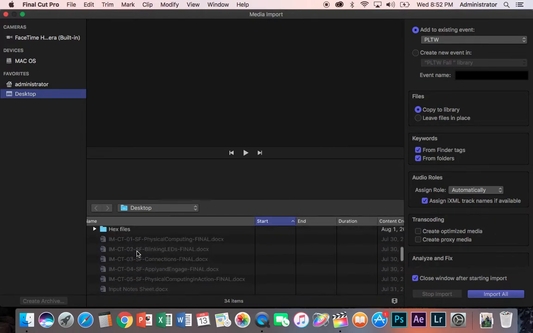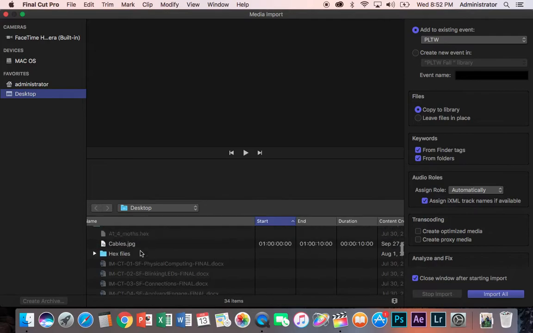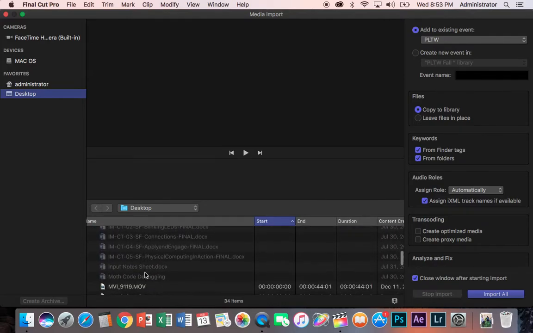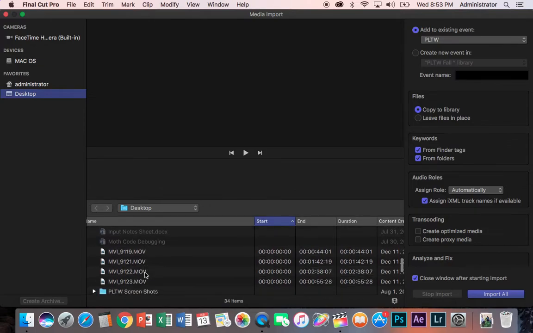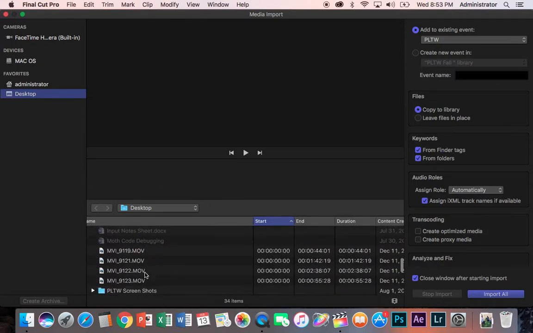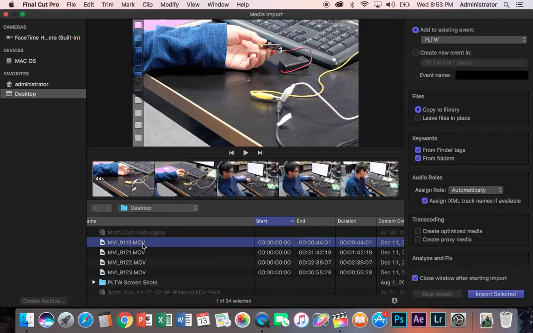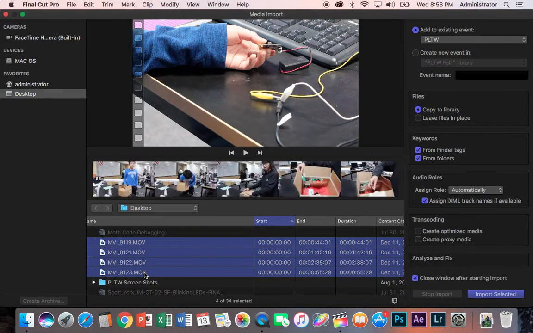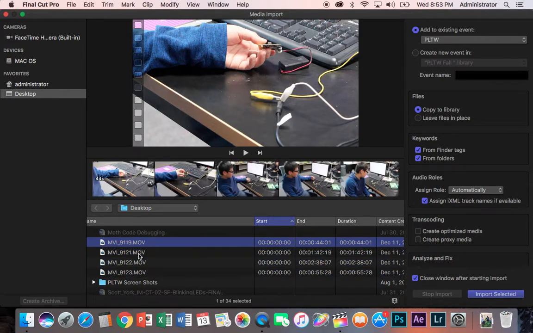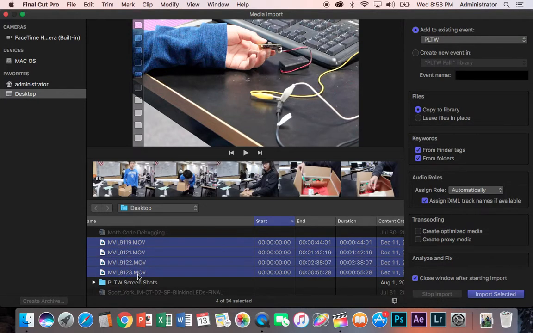You can see these hex files, which are these ones right here. These are actually not regular files that this program can import or use. They're actually coding files, and we don't need those. So the movie ones come right up, and you can just hold down Shift in order to select more than one at a time. If I select one and then hit another one, nothing happens, but if I hit the first one, then hold down Shift, and then hit the last one, it'll select them all for me.